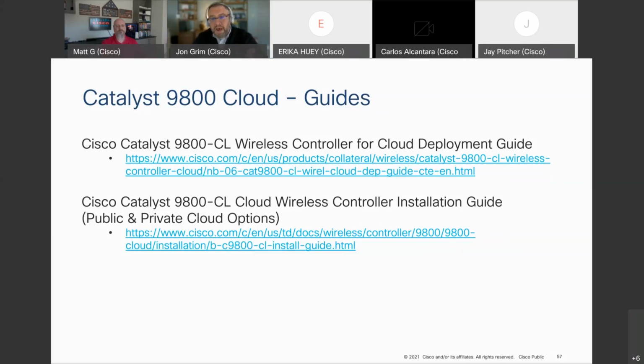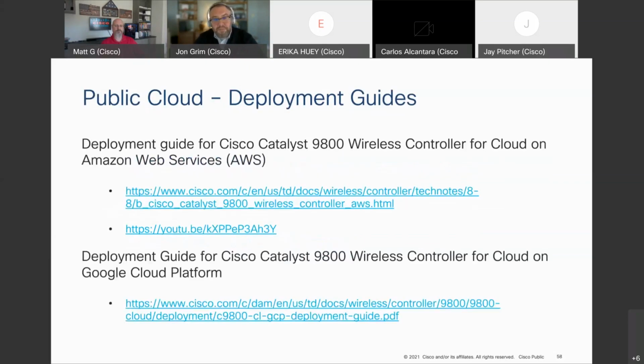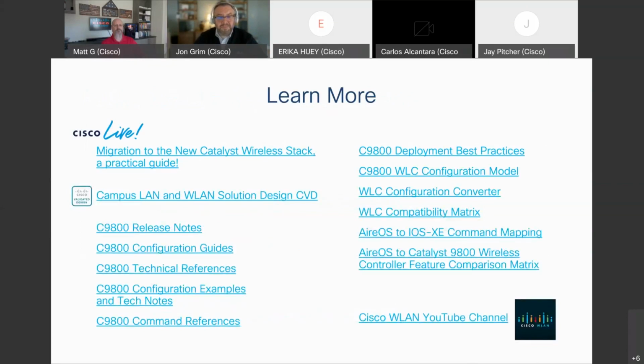Something we want to highlight here is there's a lot more information that you can use to map your journey as you move to the new Cat 9800 in your environment. We have great in-depth cloud deployment guides and controller installation guides that you can follow as part of this. And we even have dedicated guides on how you would do this within public cloud providers as well. So you don't have to go this alone. These are great references that you can use, just basic information on the Cat 9800, especially that deployment best practices guide here.